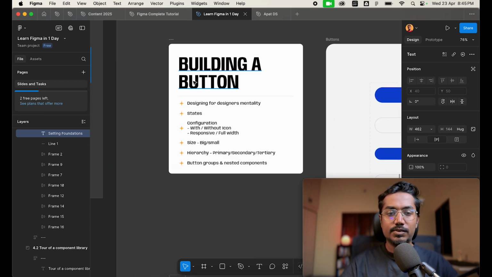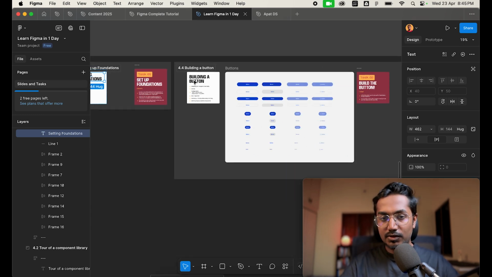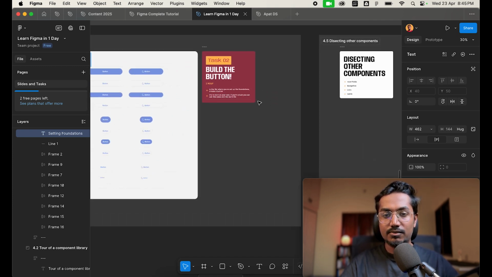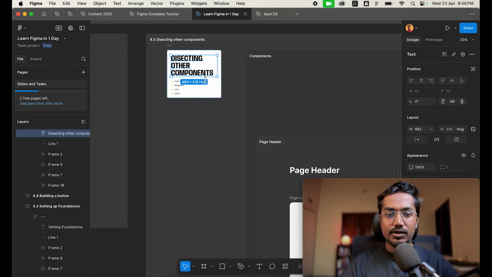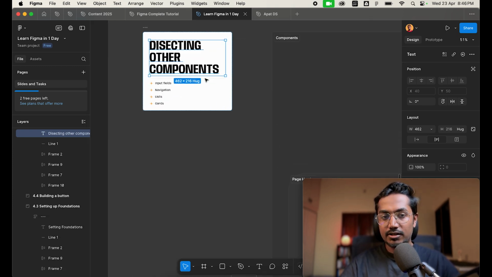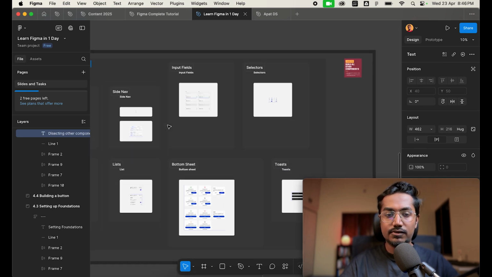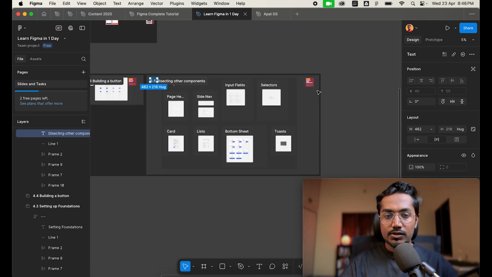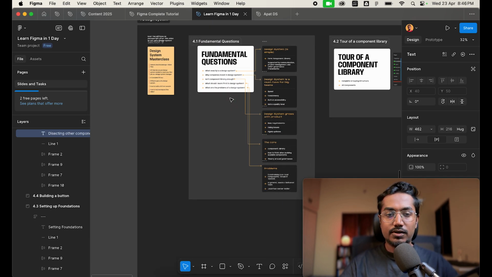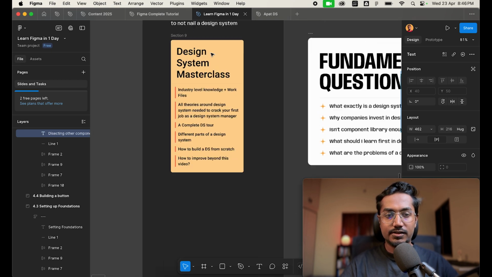Then we'll learn how to build a button. It might seem like a very small thing, but you'll realize that it's actually a complex stuff. And then finally, we are going to cover dissecting other components so that you can build a full-fledged design system. So stay with me because we are going to now get started with this masterclass.